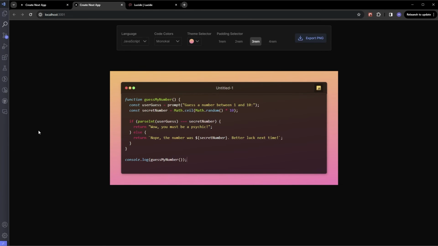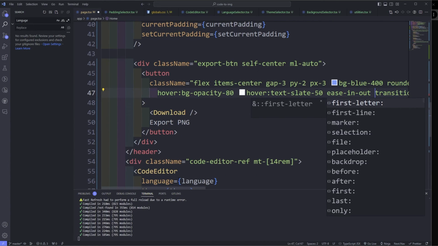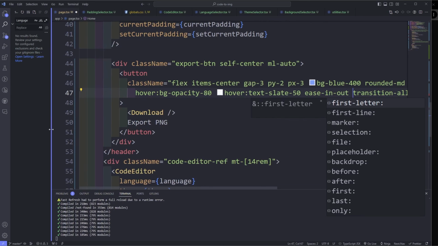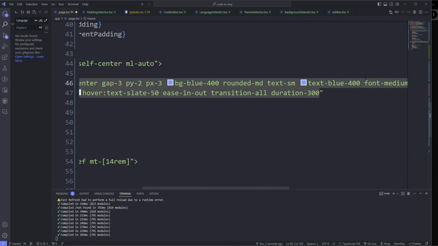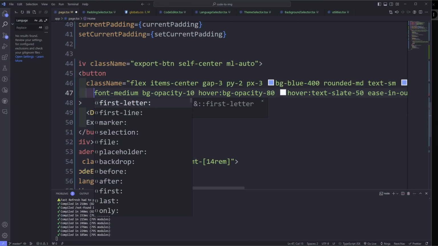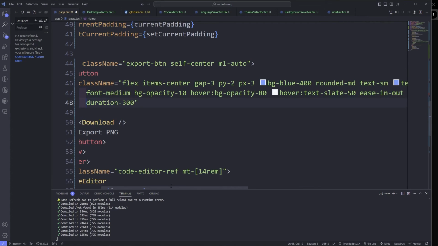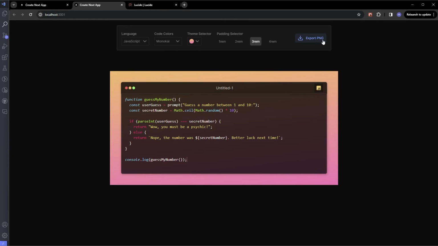Okay, export PNG, and then just tidy up these styles here. Okay, like that. Just tidy up. Okay, let's save. So I think it looks good. We obviously just don't have the icon on the original, but I think it looks good with the icon.